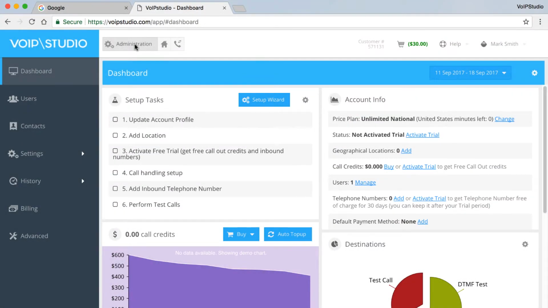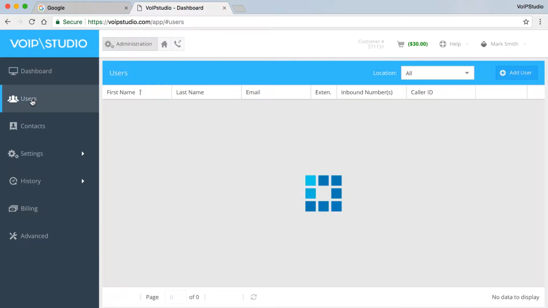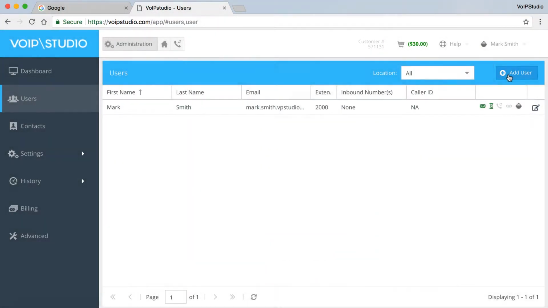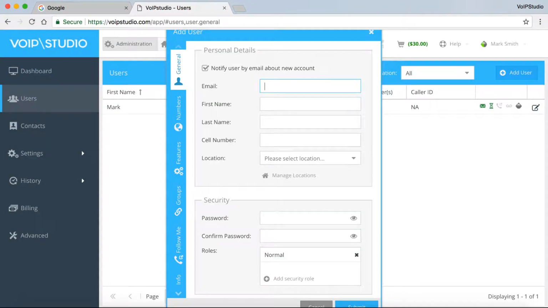Today, we are going to talk about how to add a new user. To set up a new user, go to the Administration panel, click the Users panel, and click the Add User button. Now enter personal details such as email address, first and last name, etc.